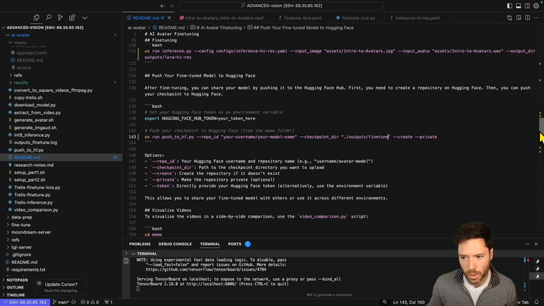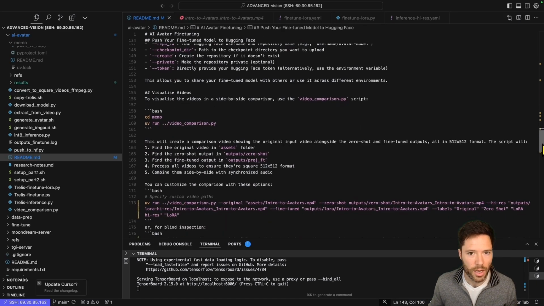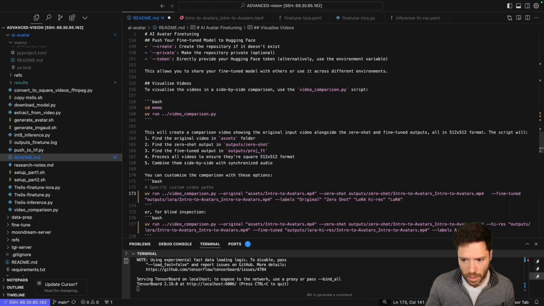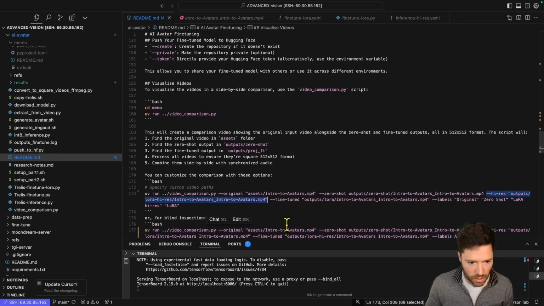And you can specify whether you want that to be public or private. Now, I want to analyze a bit the performance of these videos. And to do that, I'm going to set them up in a grid, a 4x4 grid. I want to have the original, the zero shot, which is without fine-tuning, then a high-res version, which is both fine-tuned and high-res, and then lastly, just the fine-tuned version that's going to use the LoRa model.